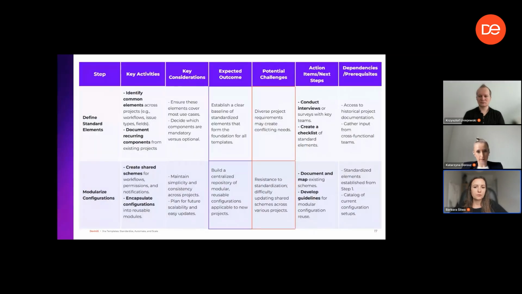So what are the key considerations when it comes to the first step, so defining standard elements? It's important to ensure that these elements cover most use cases. Also, we should decide at this moment which of them will be mandatory and which of them will be optional. The expected outcome of this step is establishing a clear baseline of standardized elements that form the foundation for the templates. In every step, there will be some challenges. In this one, it will be the fact that diverse project requirements may create conflicting needs. So the action points here will be, for example, conducting interviews or surveys with key teams or stakeholders to gather their requirements, and also creating a checklist of identified standard elements.